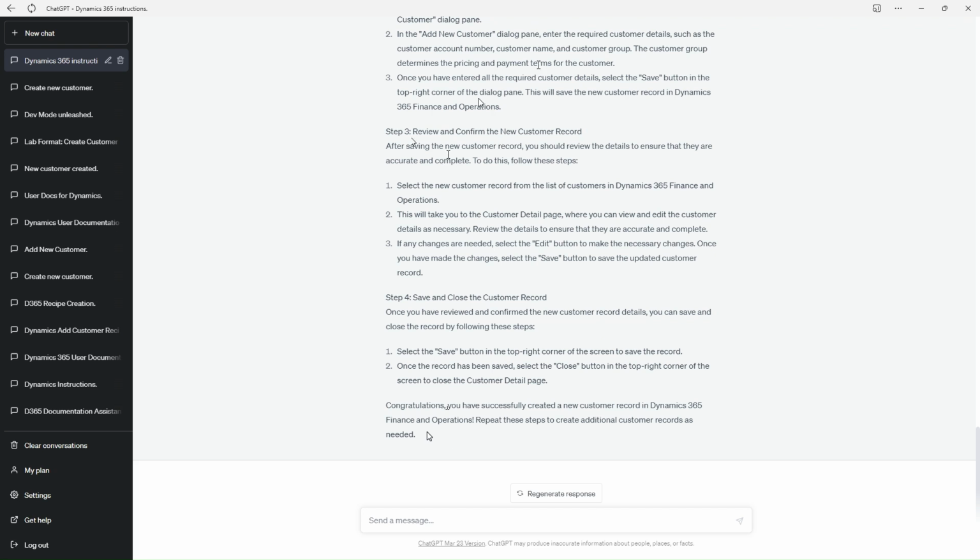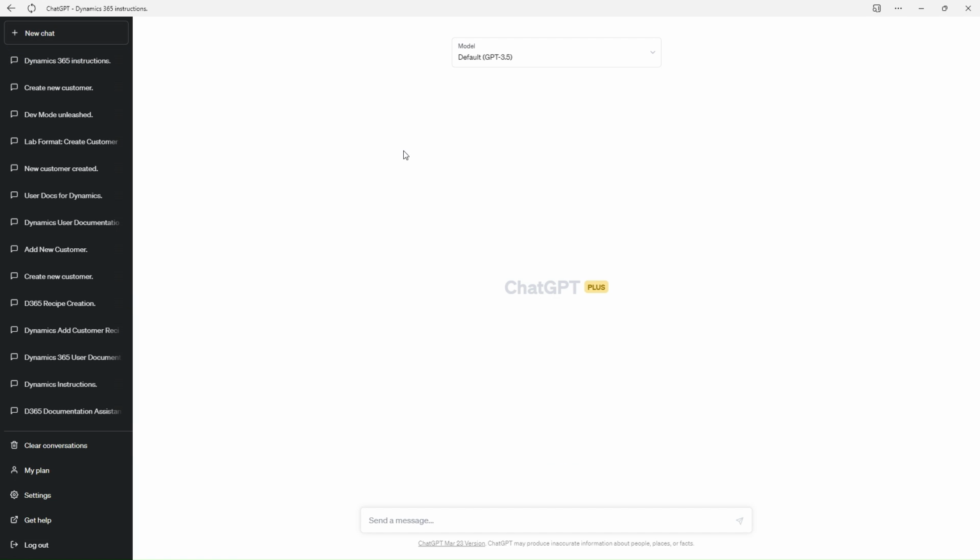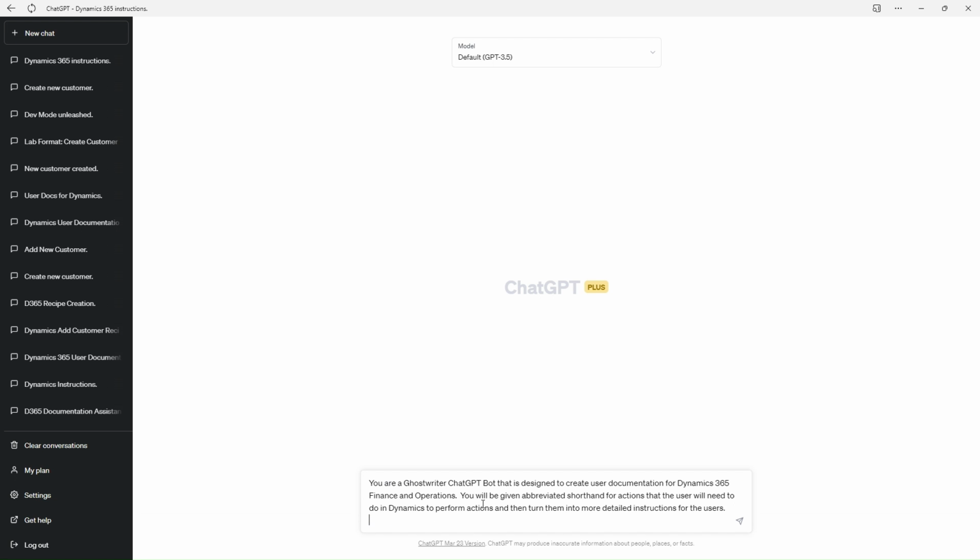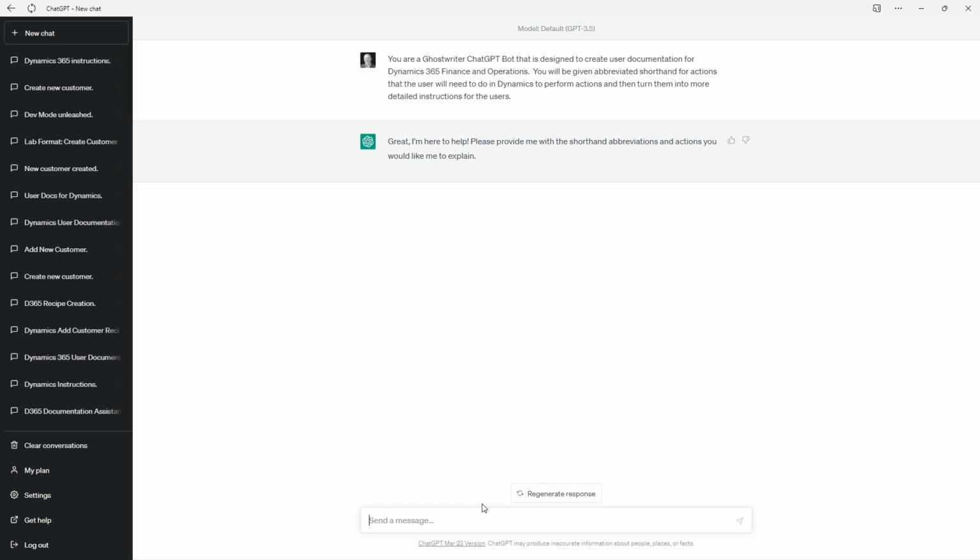So this is just plain vanilla ChatGPT going out and understanding things. But let's change this a little bit. And I'm going to do something a little bit different here. I'm going to train it on how I want it to create the documentation.